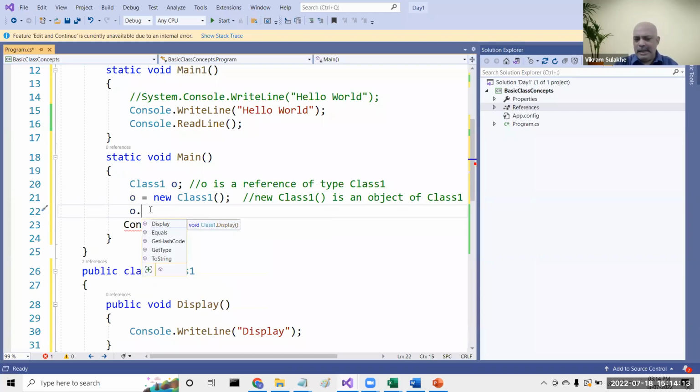After which, of course, what do I do? O dot, and I can call display. Now, in addition to display, I'm getting 4 other methods. I'm getting Equals, GetHashCode, GetType, and ToString. So any guesses why I'm getting those methods? A lot of the concepts will be similar to Java, so you can use those concepts and answer. Why am I getting those methods? Methods of the parent class. So what is the parent class?